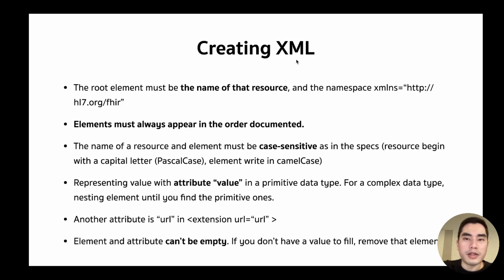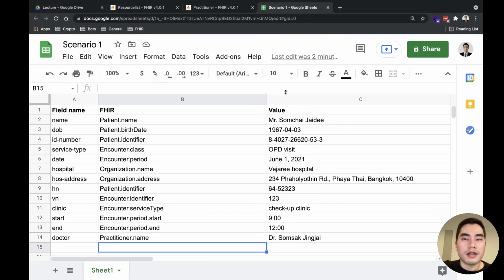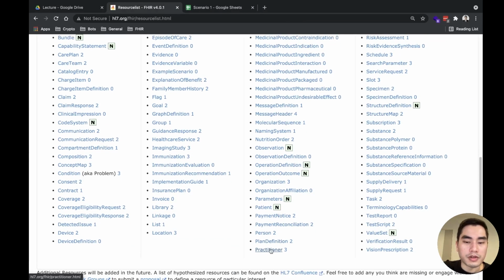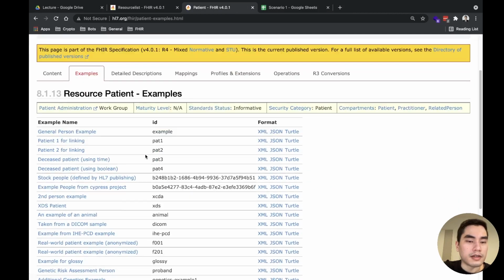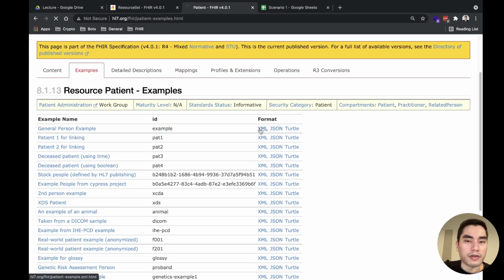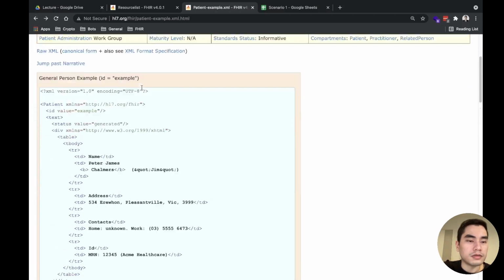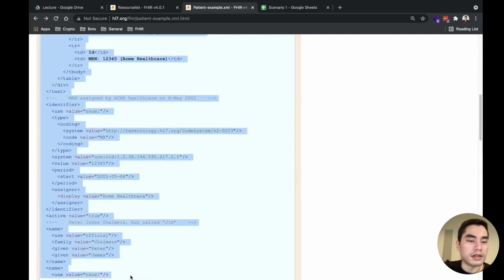When you create an XML, the root element must be the name of that resource, and the namespace, XML like this. Let's see the patient resource all together and see the example. XML. Oh, okay. I copy like this.